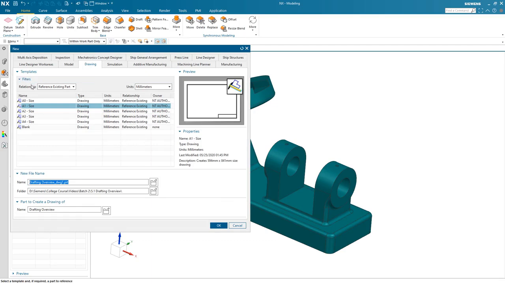First thing you want to look at is Relationship. You want to reference an existing part. With my file open, it automatically places it as its reference. It gives it a name based off of that reference, and then all you have to do is locate where the drawing is going to go, determine the drawing size, and then determine the units of the drawing. Once I have that determined, I select OK.